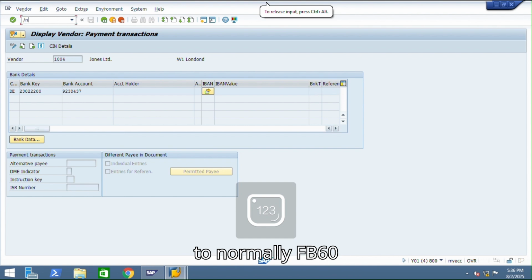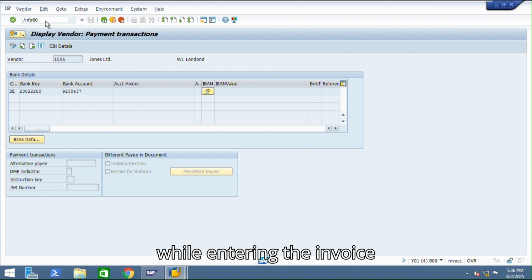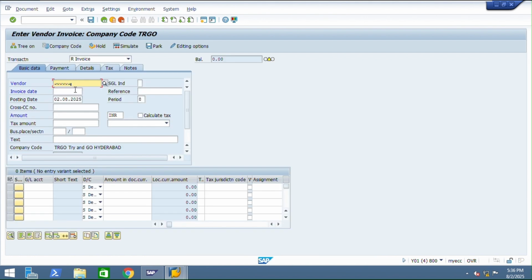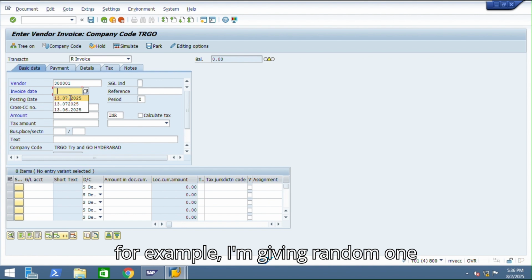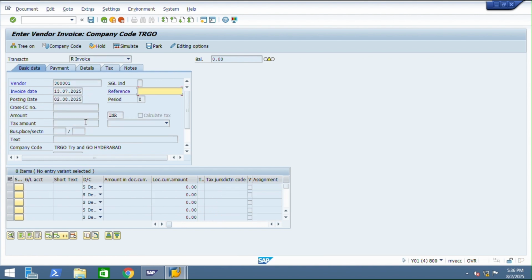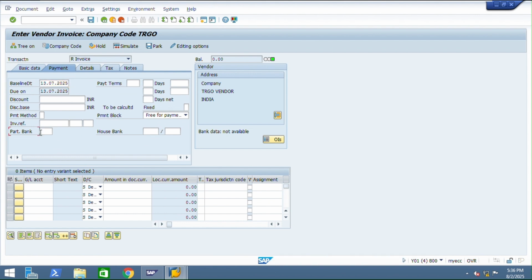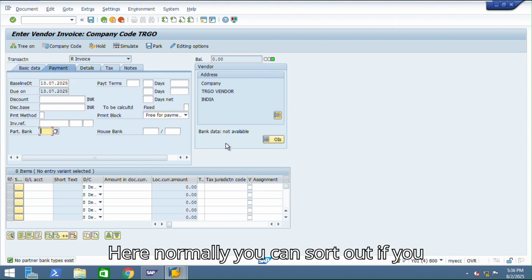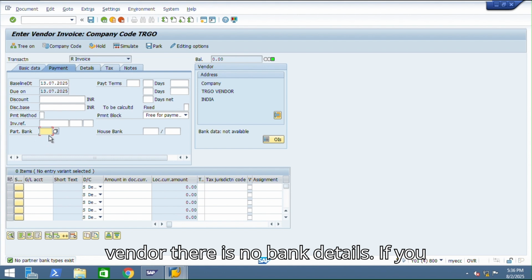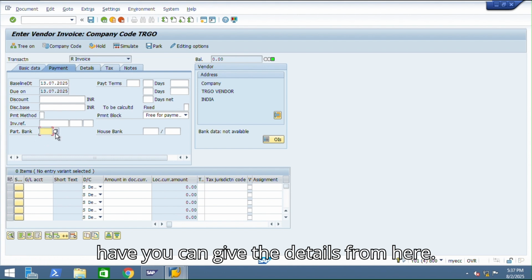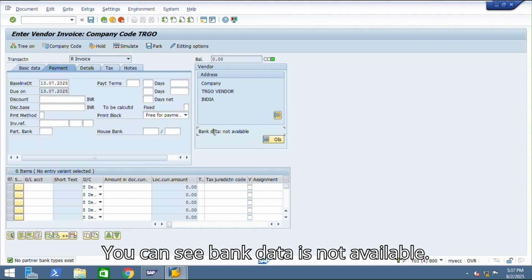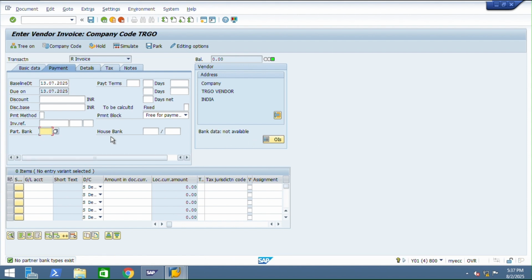If we go to FB60 while entering the invoice, for example, I'm giving a random one, test. That's okay. It's a warning message. If you check here, normally you can sort out if you have the bank data. Actually for this vendor there are no bank details. If you have, you can give the details from here. You can see bank data is not available. You can populate the details from here. You can check and pick while entering the invoice.